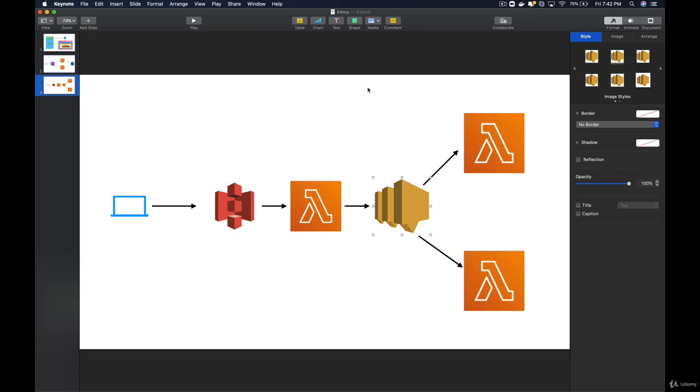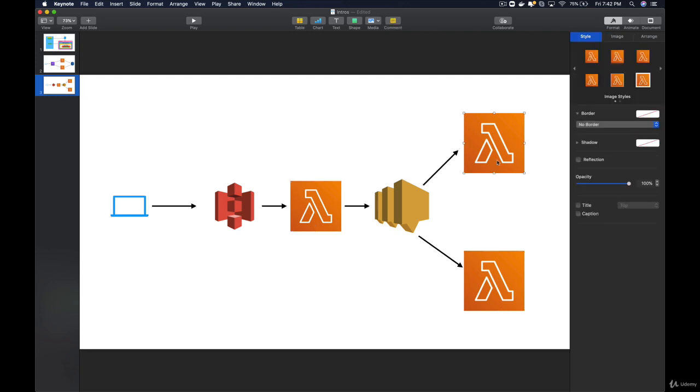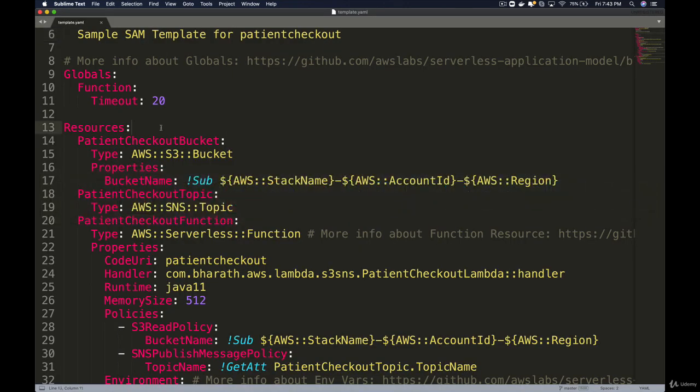In this lecture, I will walk you through the SAM template.yaml file that will create the infrastructure for our use case. We'll have two Lambda functions which will be triggered by S3 and SNS respectively. The first Lambda function will be triggered by an S3 event when a file is uploaded to S3. The second one is triggered by a message on the SNS topic. Here is the template.yaml file.